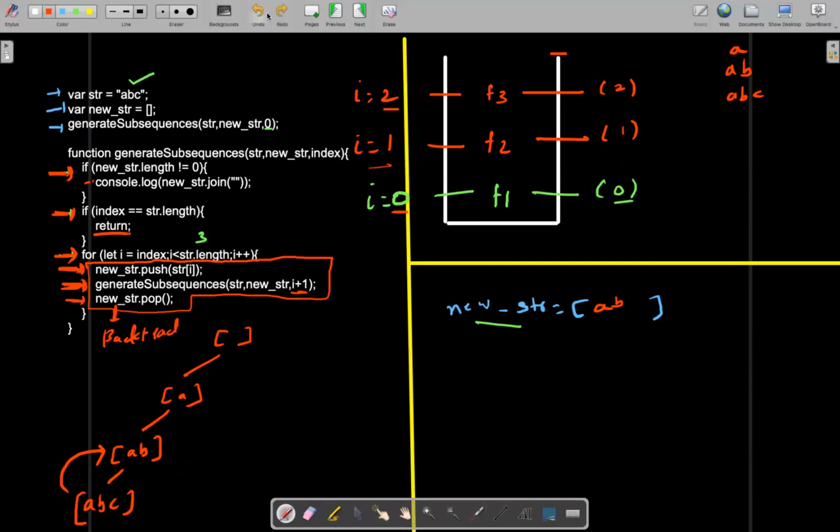I came back from F4 at F3. What did I do at F3? I reduced the last line. I basically got the last line done. New str.pop. And after this, what will happen? I plus plus. So for F3, I plus plus means I will become 3, because 3 lines are done. Right? Now, is 3 lesser than 3?